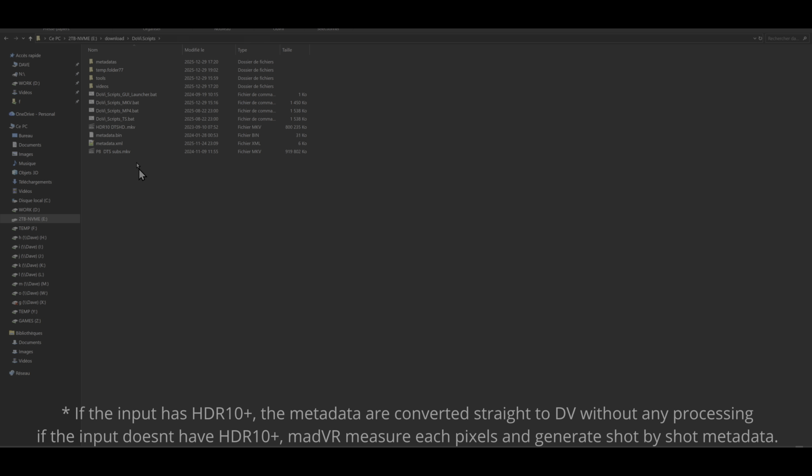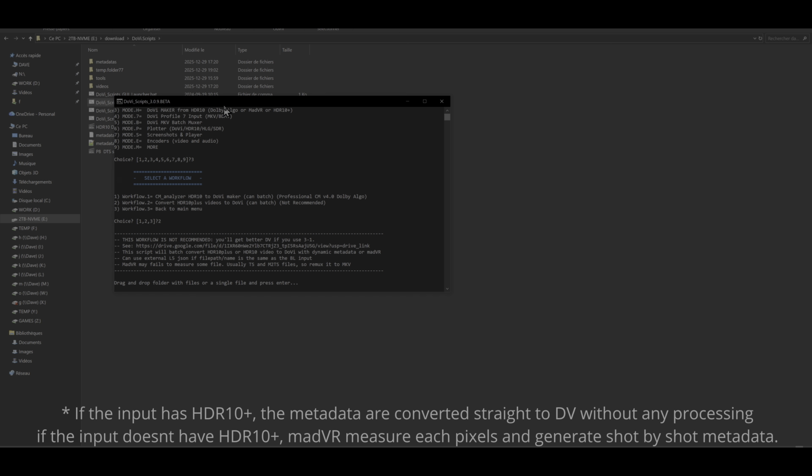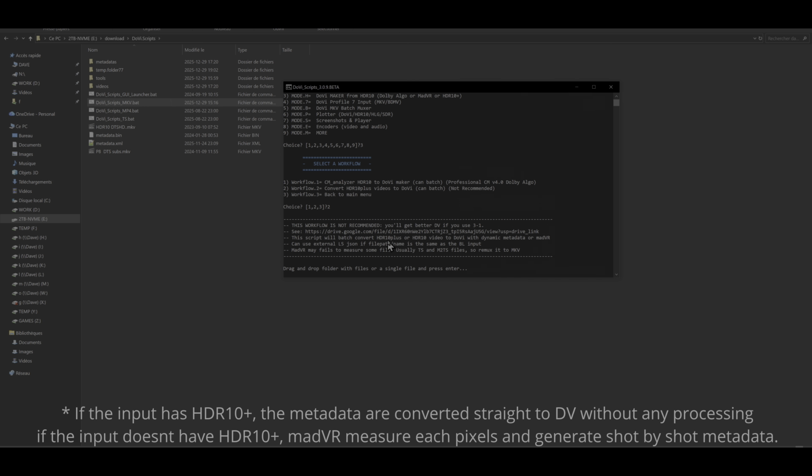Workflow 3.2 is another method for generating Dolby Vision metadata from HDR10 videos, but instead of using the official Dolby tools, it relies on madVR to create shot-by-shot metadata. This workflow can also convert HDR10 Plus to Dolby Vision when the input already contains HDR10 Plus metadata. It is significantly faster than the CM Analyze workflow, but it also produces lower quality results, so it's best suited for quick conversions or testing rather than final high-quality metadata.